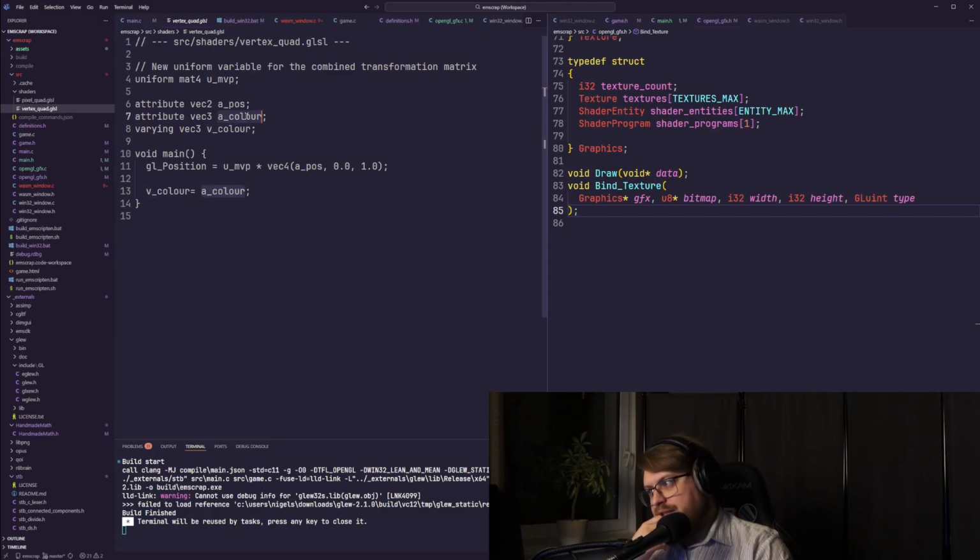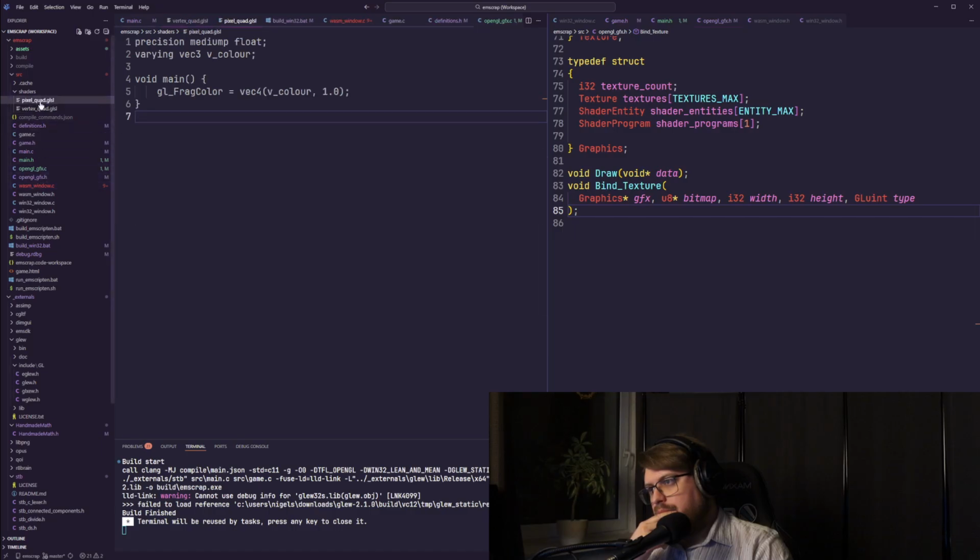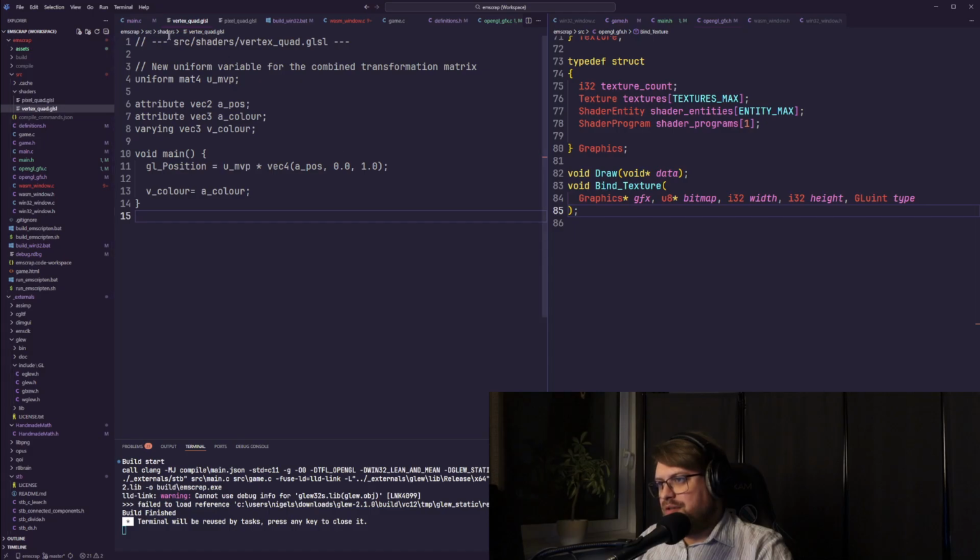This needs to be a UV instead. Then it goes in here. It has the vertex color. This is where we need the UV. So I think we just need completely separate ones. This is called vertex quad, which is, you know, not so descriptive. Maybe it should be called something different.